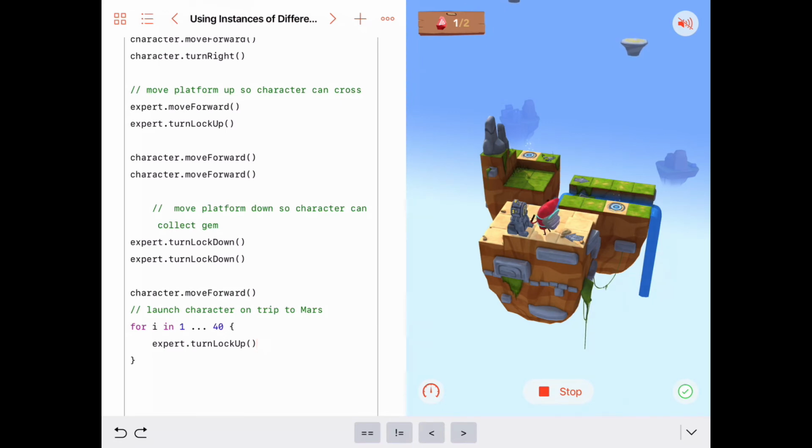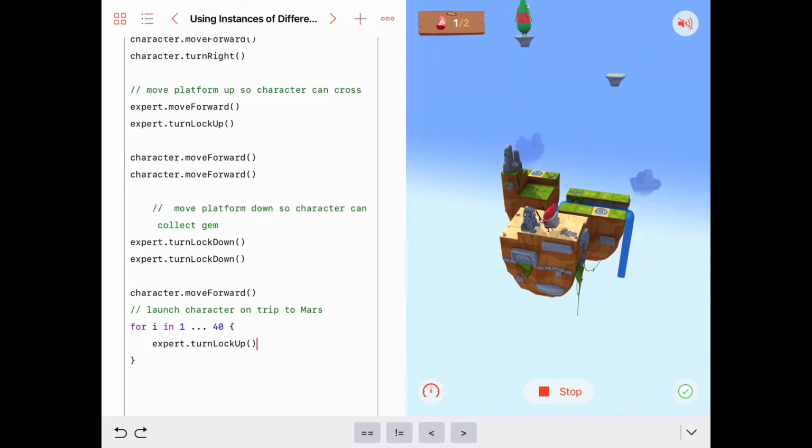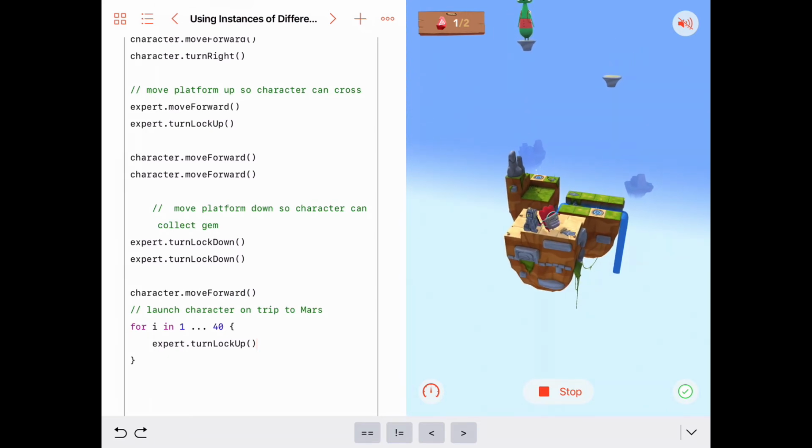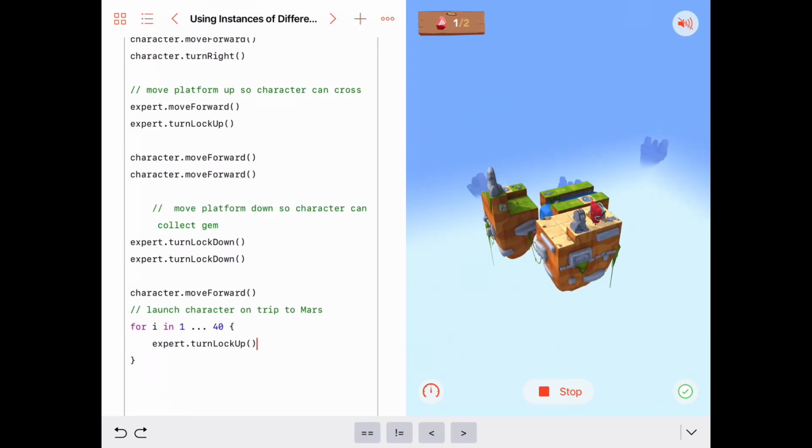So just to review for today, we worked with two different instances from two different types. We had a type expert, which does pretty much the same thing that our character can do: move forward, collect gem, turn right, and so on, but has special skills: turn lock up and turn lock down. And then we used expert's skills to help Byte solve, or help the character solve the problem. Okay? All right, good work. We'll see you next time.